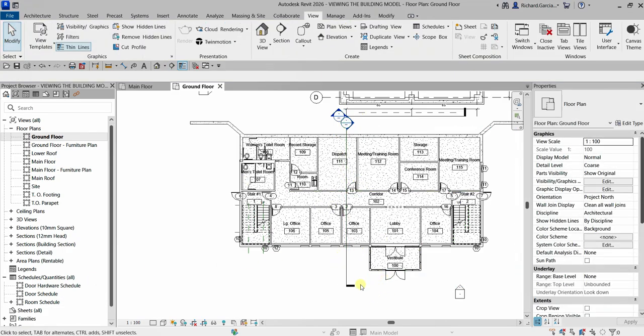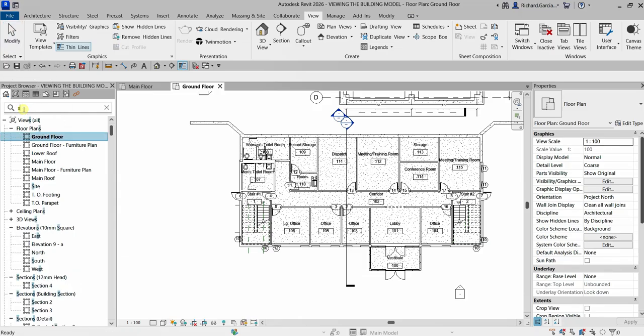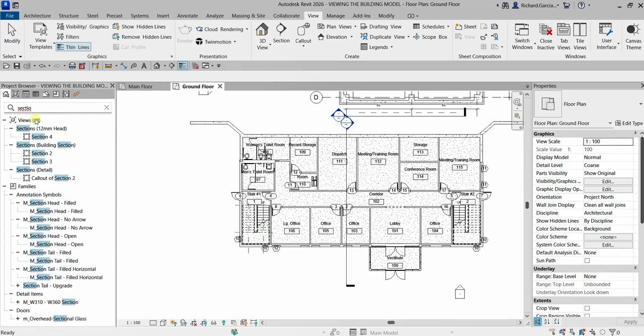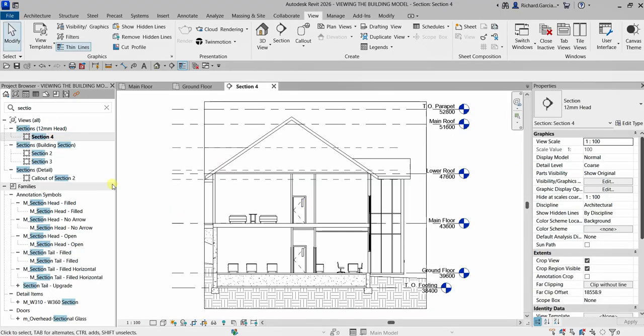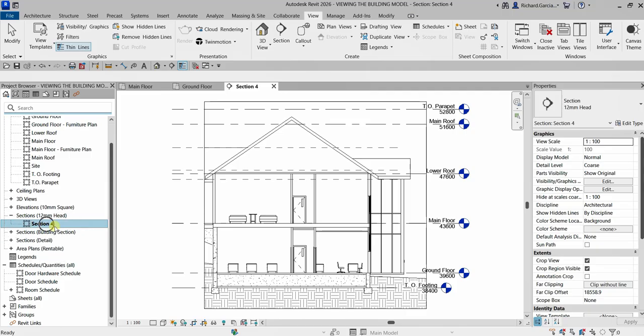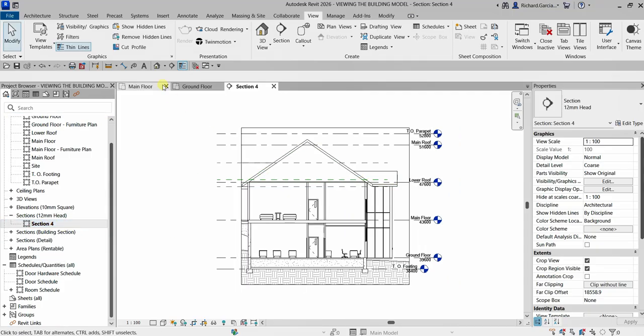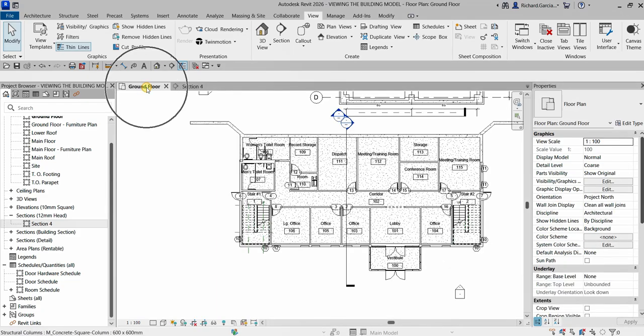If you hover your pointer, you will see the name of your section. The name of the section that you created is section 4. So you can search from here, section 4. Okay, that one. Just double click that to open up your section. And then you can now close this one. Okay, there you go. So there's your section view. Let me close my main floor, and then click the ground floor.